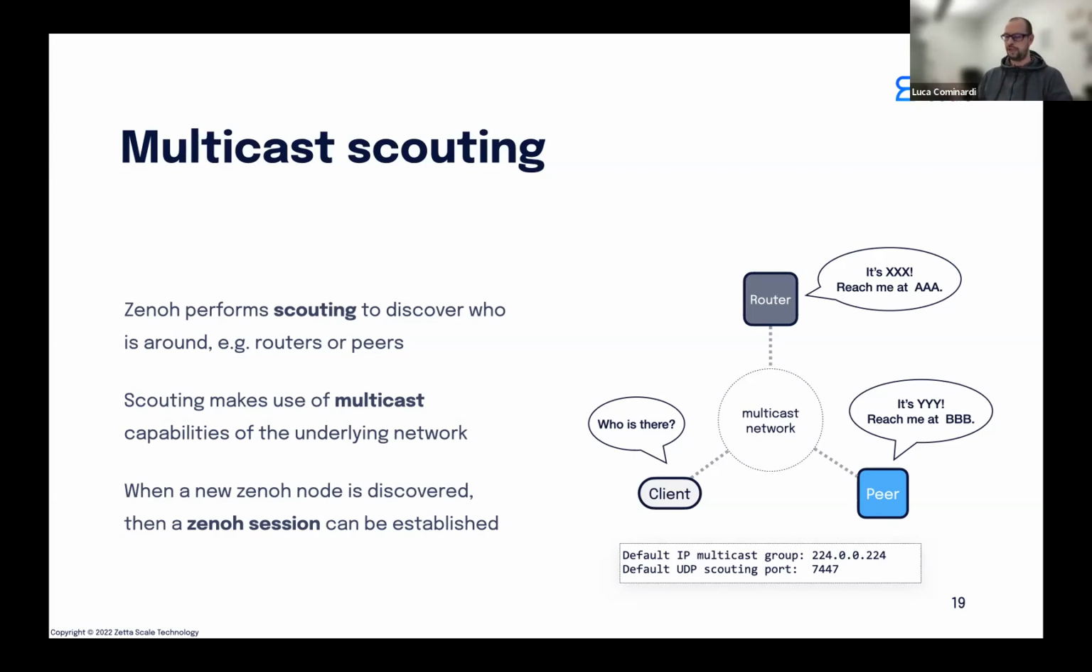You boot up, you look who is around you, you discover, you establish a session, and then, as you do in IP with your home gateway, through your router you can access the whole internet. Once you discover your entry point or your router, you can access the whole Zenoh system. That's exactly the same analogy.